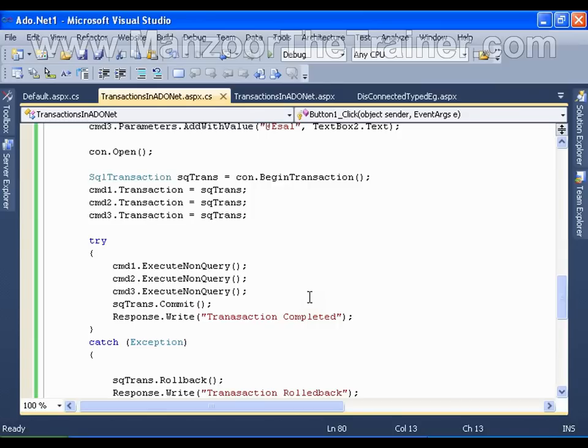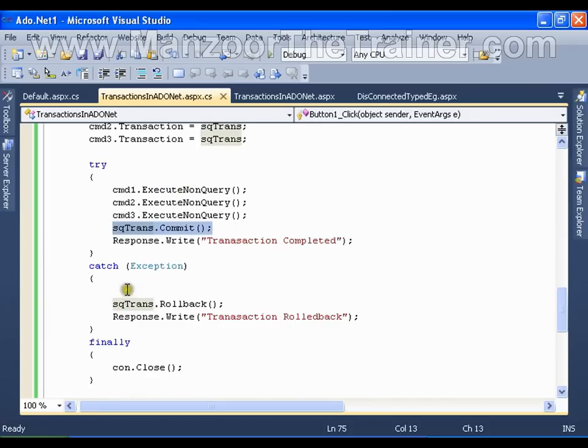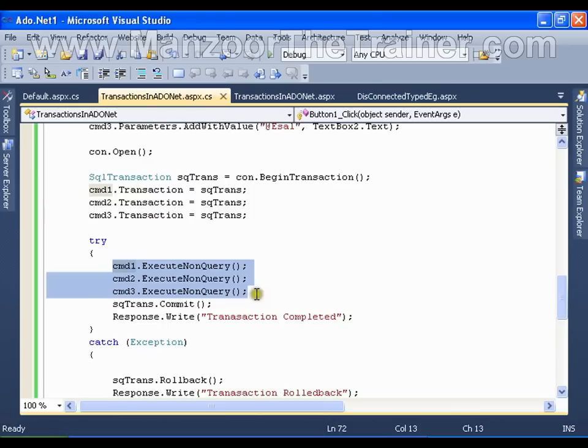A transaction is nothing but a sequence of operations. If all the operations are successful, then you can say that your transaction is successful. If any of these operations fails, then your transaction fails. You need to roll it back. All the queries that we executed earlier will get rolled back. So this is how you can implement a transaction.